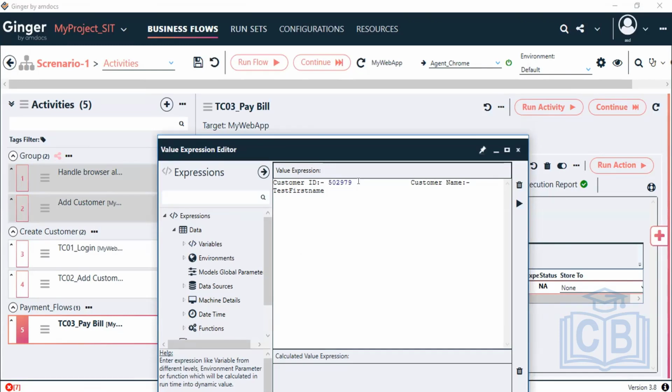This customer ID is the dynamic one. This is not the static one. So every time this value will be changing. Whatever value we are storing in the business flow customer ID variable, we just need to declare that variable here also. Every time a dynamic customer ID is generated, that ID we are using to pay the bills, and that ID we are verifying here.